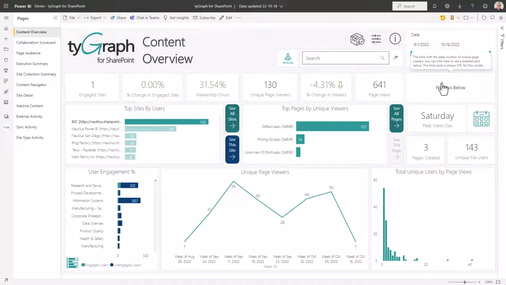And this should allow you to, again, take that strategic view of what's happening inside of your tenant, come down to that tactical level and look at the sites that are in scope for your analysis, and then finally go very strategic with your analysis and look at page and file level analytics.